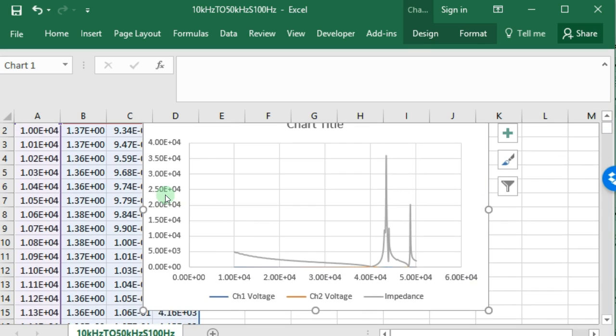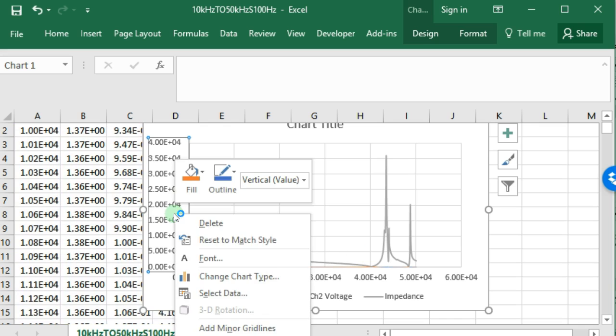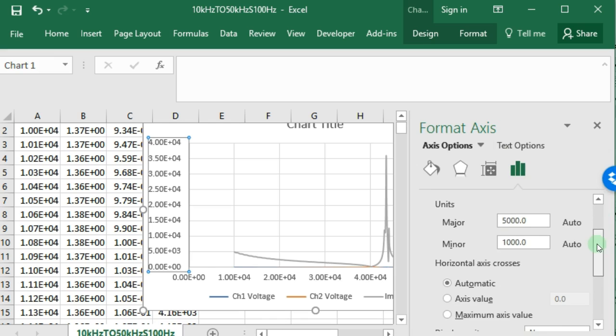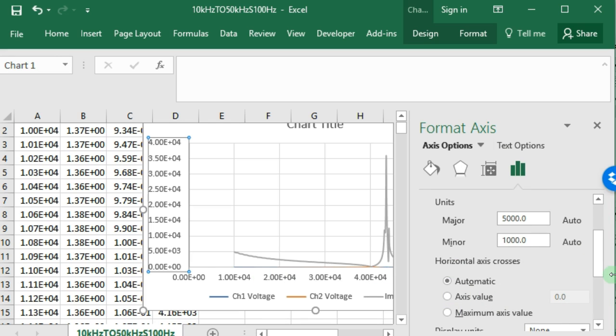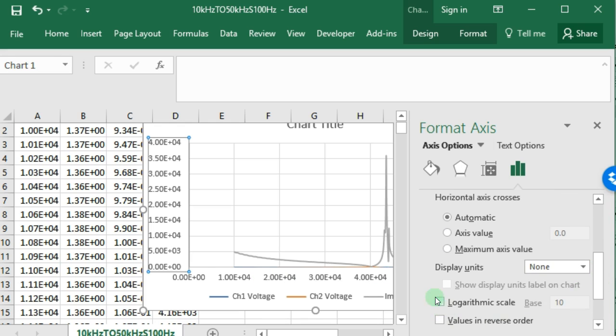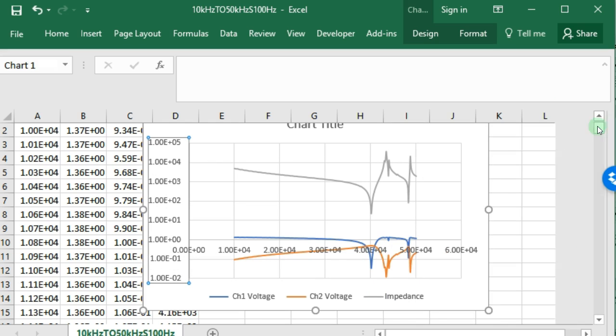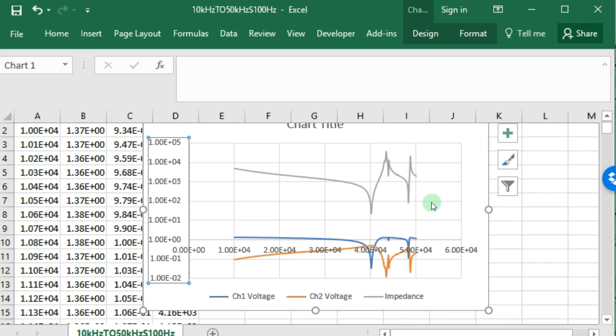What we're going to need to do is, first of all, make sure that this is in logarithmic format. So we're going to change that to logarithmic. I'm plotting the voltage, I'm plotting the current, and I'm plotting the impedance. So channel 1 voltage is blue, and I can actually use my pen to write all of this.